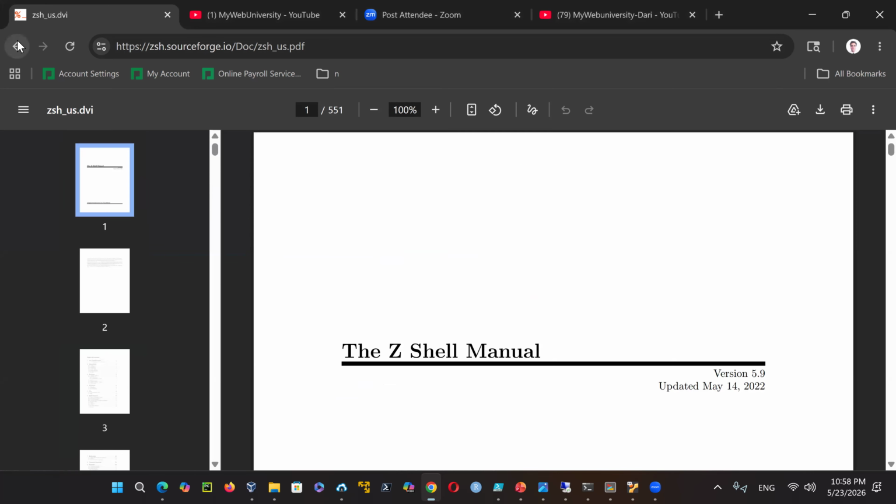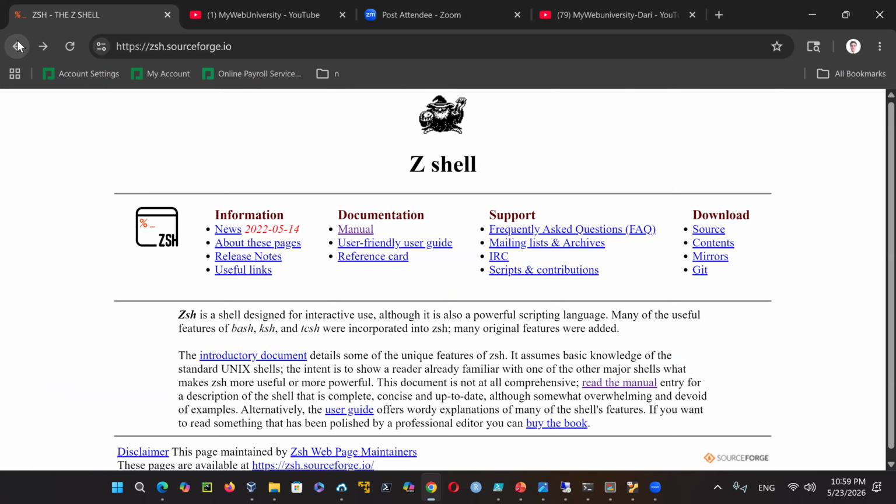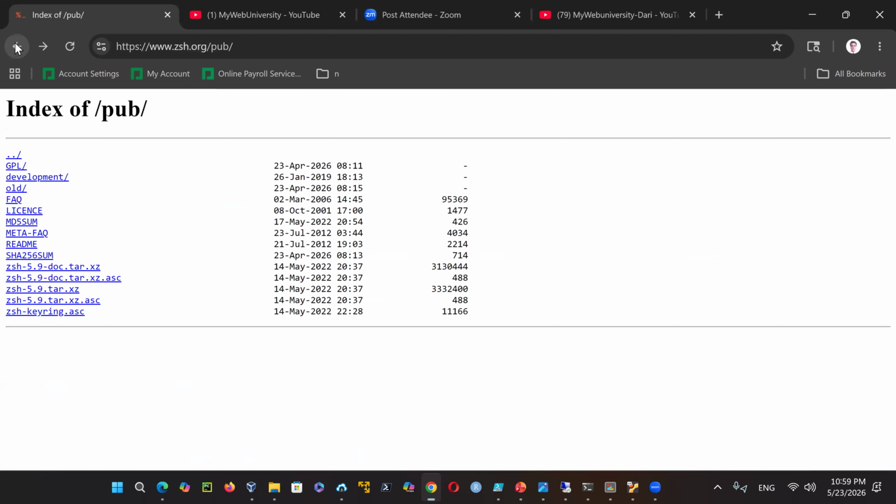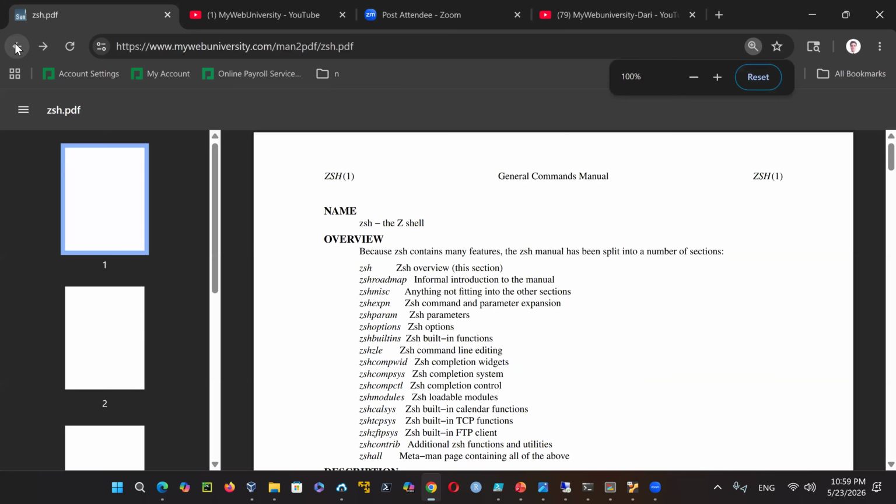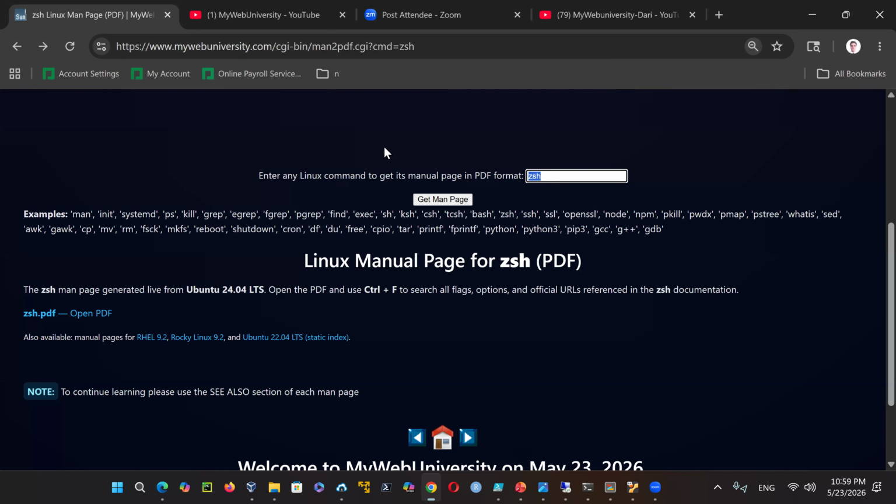If you say, Wahid, this is just for ZSH or Bash or Korn Shell or this and that, can you give me something like Python? Yeah, just type in here Python.